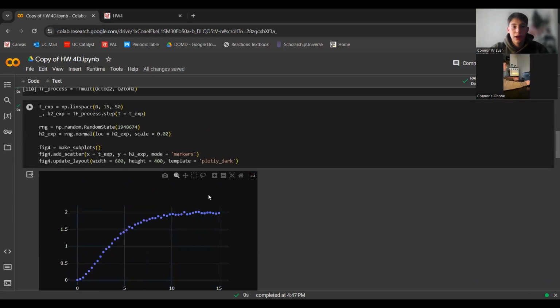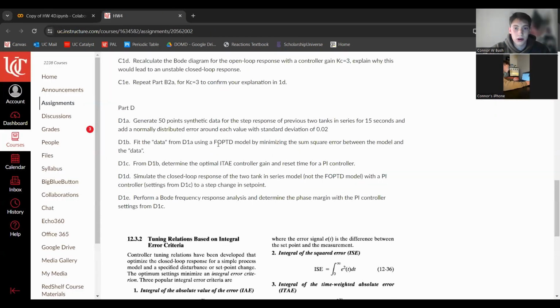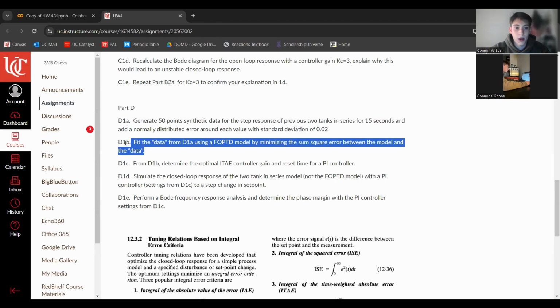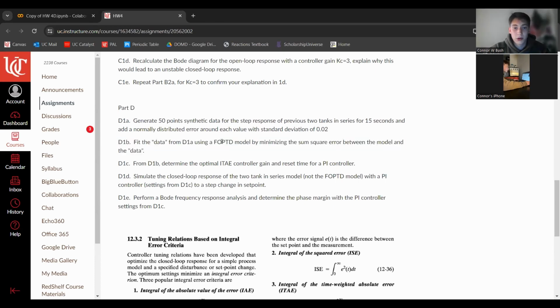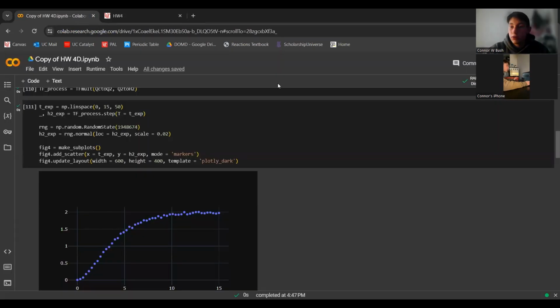So if we jump back into my iPad, I can start explaining how we're going to be able to fit the data using this first order plus time delay model by using a minimization function of the sum of squared error between our FOPTD model and this data that we just created. So let's hop back over to my iPad really quick.